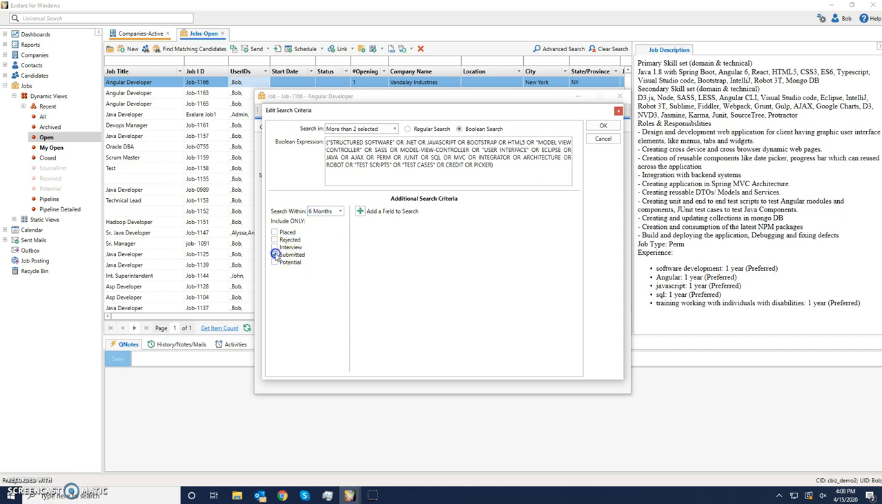But I'm going to go ahead and say, let's do submitted, potential. We can always expand out from there. And then I'm going to add some additional search criteria. So by clicking this button, I have a list of candidate fields that I can select. So let's go ahead and select job title.